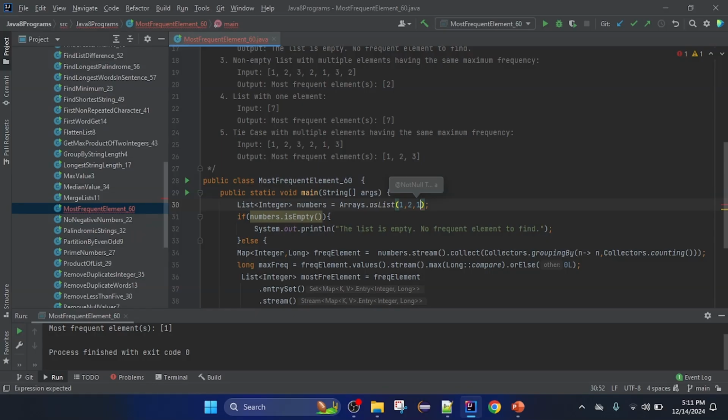I think I covered all the test case scenarios, and you can take the input at runtime and validate all the test cases. So here I got the most frequent elements 1 2, and whenever I add 3 and 3, at that time we will get 1 2 3 as the output.